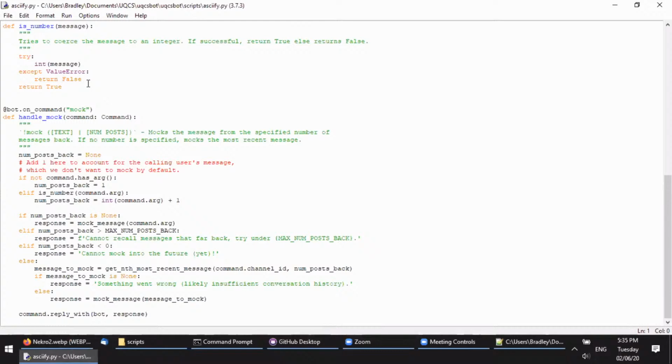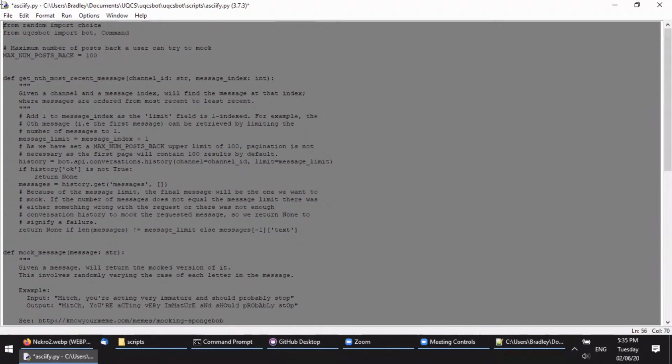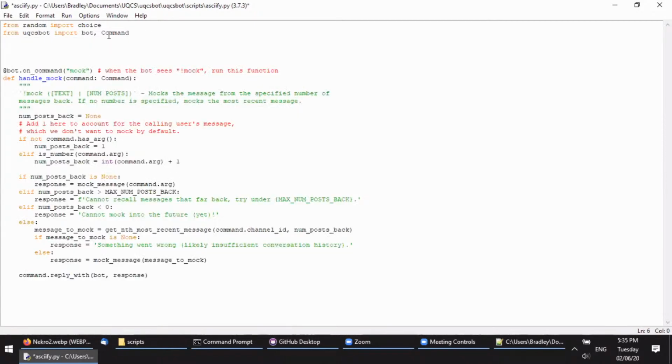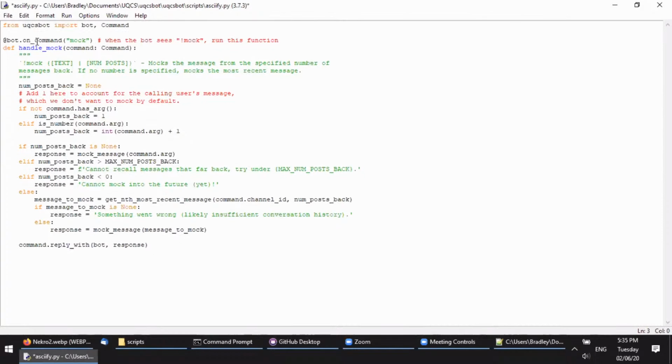Right, so this is the thing I was looking for. This decorator here means that every time the bot sees mock, run this function. So that's what that decorator does, and we don't need any of this for the moment. And we don't need random, but we do need that.